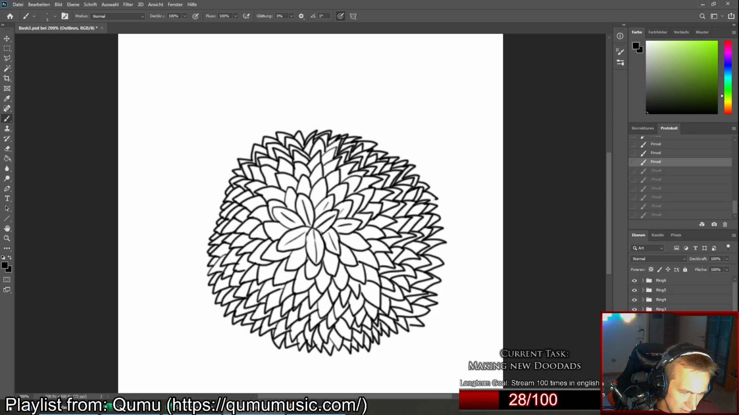I think one mistake is that most of the leaves are in rows and are pointing upwards. It's not good.